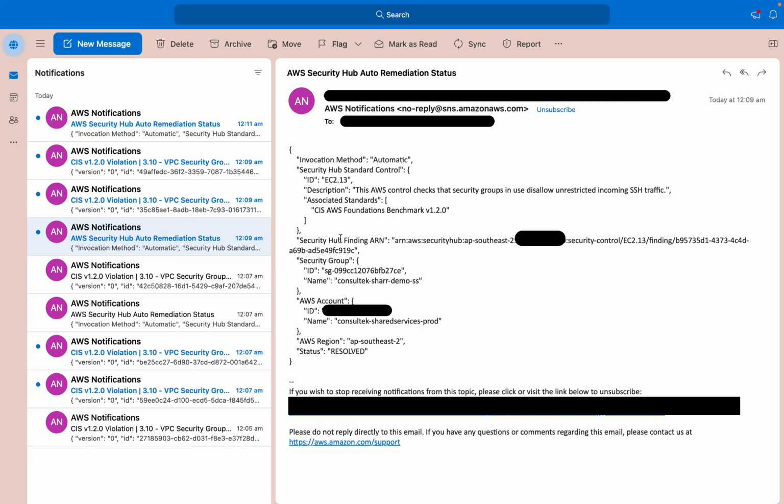So here's the second one, which is for EC2.13. That is to disallow unrestricted incoming SSH traffic. The security group is the one that we created newly, and that's showing as resolved as well. For whatever reason, if the remediation fails, the status will show failed here, and there will be another key-value pair which shows the failed reason and the cause of failure.